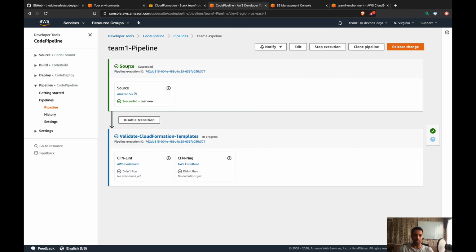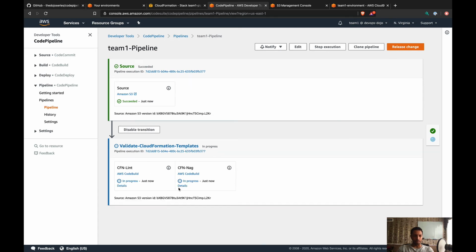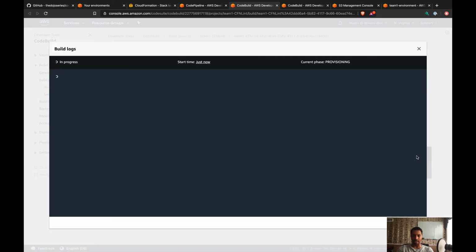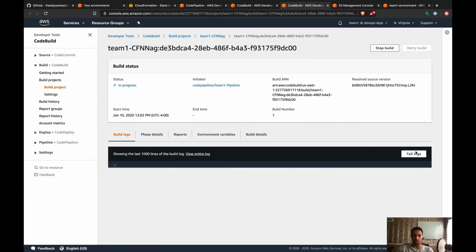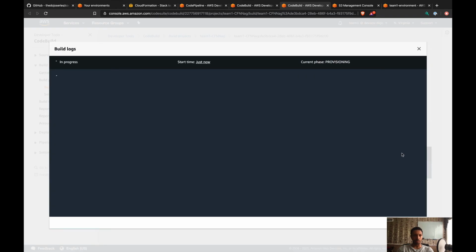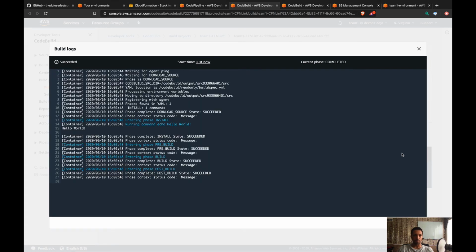There we go. As you can see, the source was successful, which means that the pipeline was able to grab that file from S3, and now it's running the CFN lint and CFN nag actions. Yeah, so here we can see that they're both in progress at the same time, and if I click on details, I can see exactly what's happening. I'm doing the same thing here. So the container is still coming up. And now you see that the container already ran. It was actually pretty fast, and here as well.